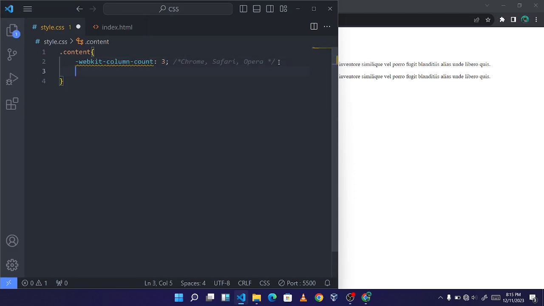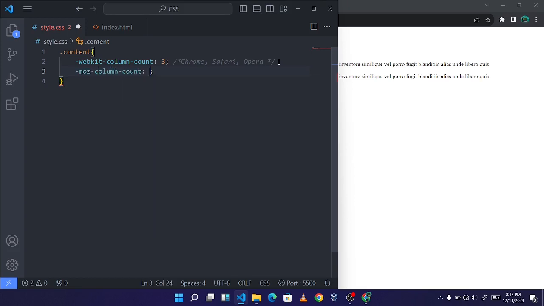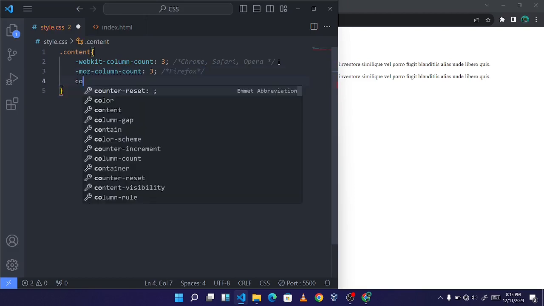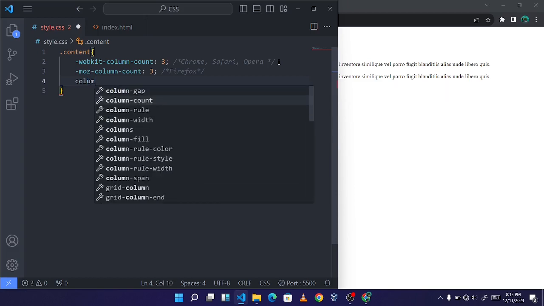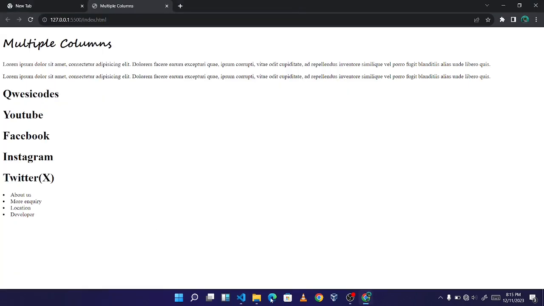Now let's move on to the next column. This is the Mozilla Firefox column. So this is going to be for the Mozilla Firefox 3. So we note this is for the Mozilla Firefox. Alright, now we have the normal column count as well. Normal column count 3. Alright, so this is the column count that we want to divide inside our web page, just like that.